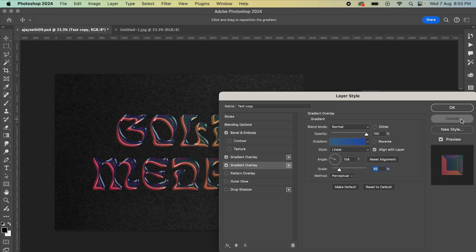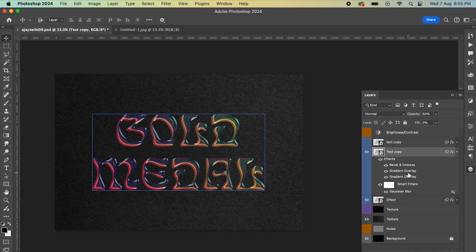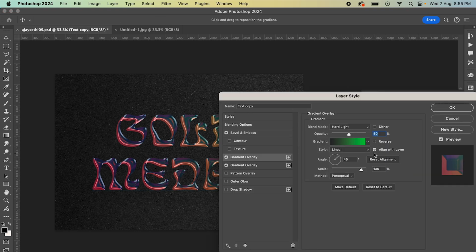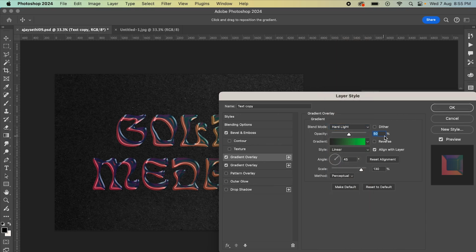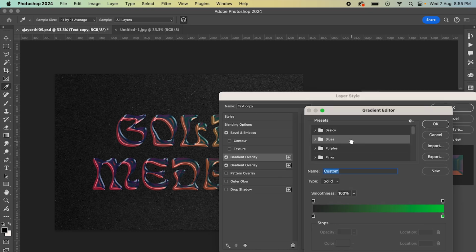And then hit OK. Okay, now we're going to apply the next gradient and this time the gradient blend mode will be hard light and the opacity will be around 50% because this will be an overlap gradient on the one we applied earlier. Okay, so in this let me show you the color code.